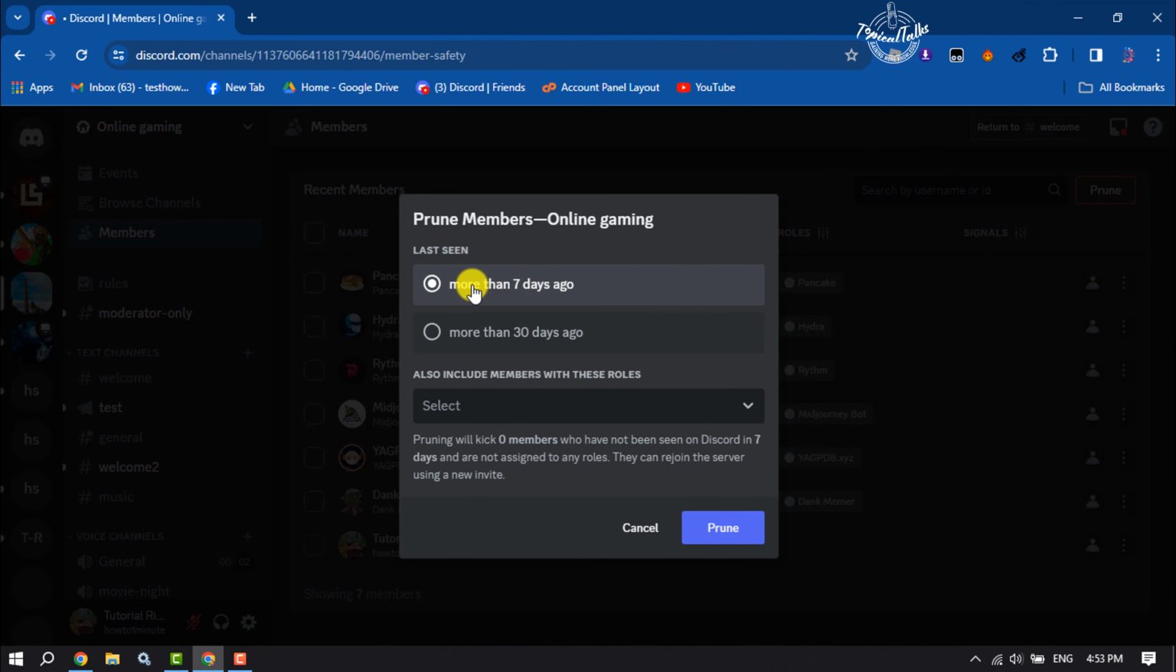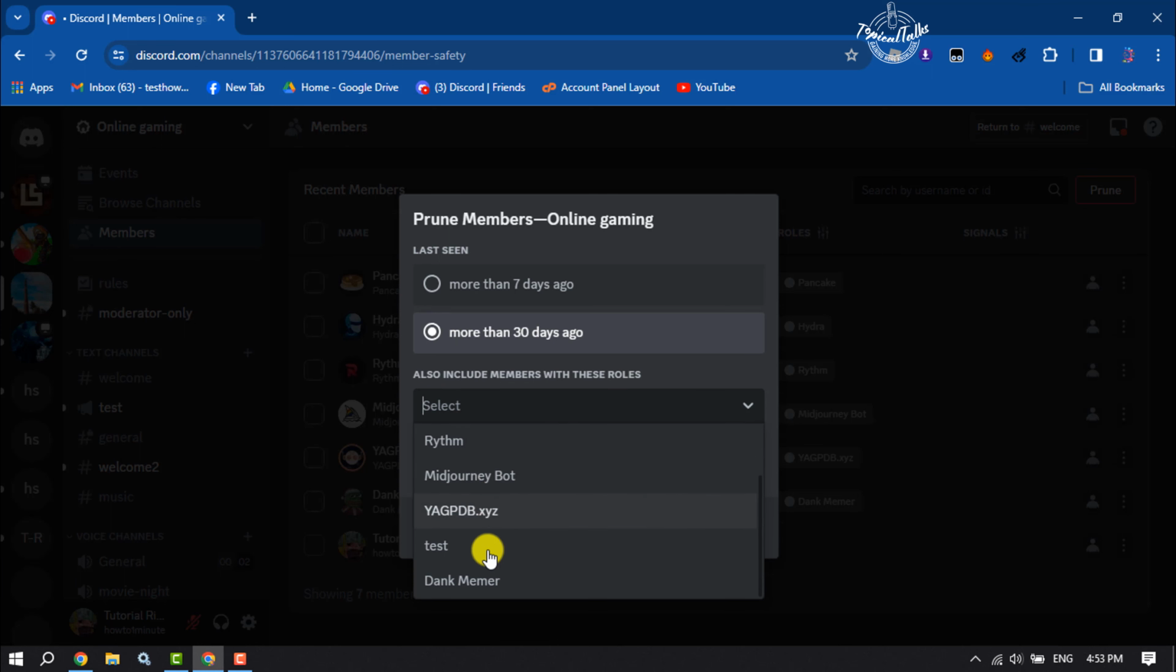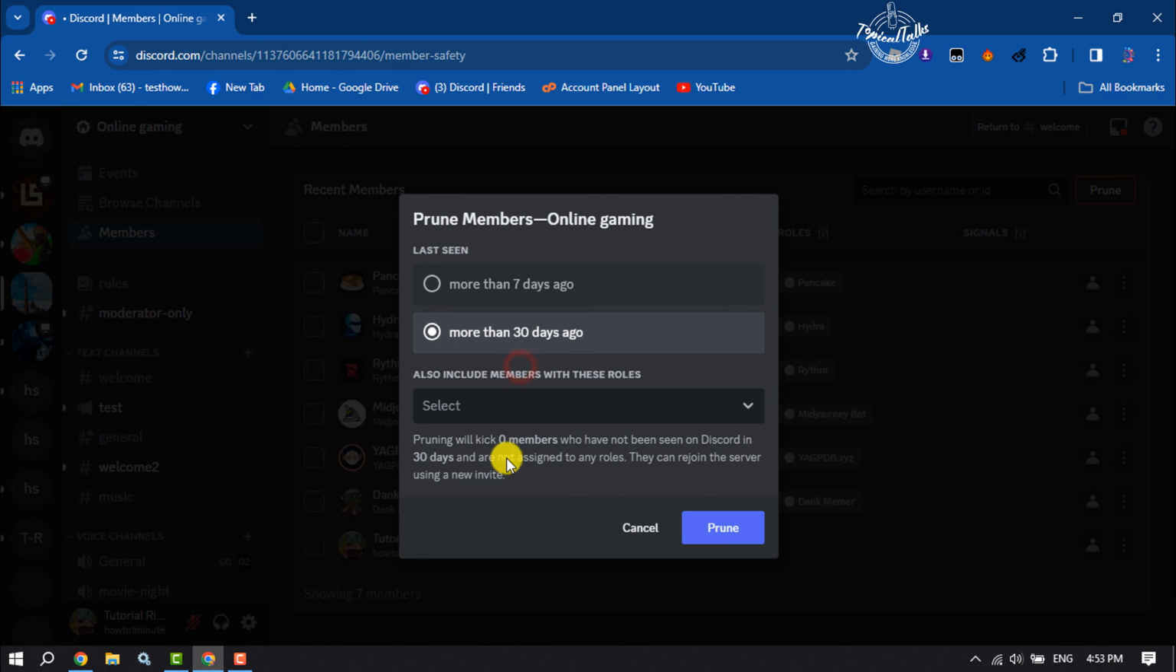and now here you can select last seen more than 7 days ago, or you can select last seen more than 30 days ago. Also include members with these roles. You can also select any members from here. Pruning will kick members who have not been seen on Discord in 30 days and are not assigned to any roles. They can rejoin the server using a new invite.